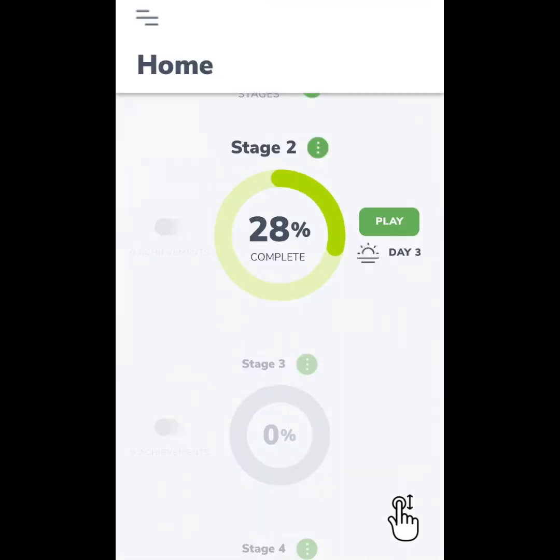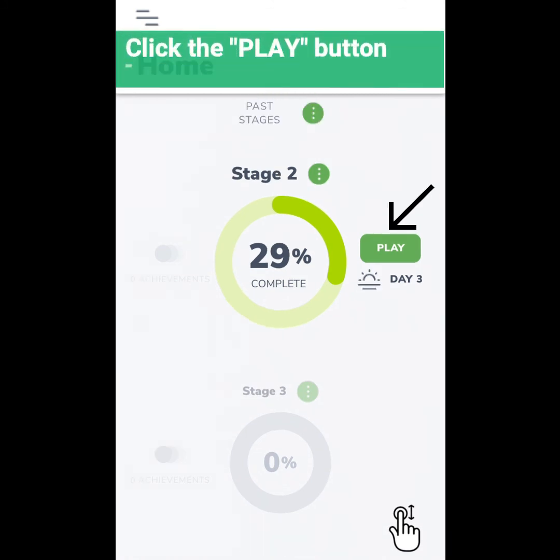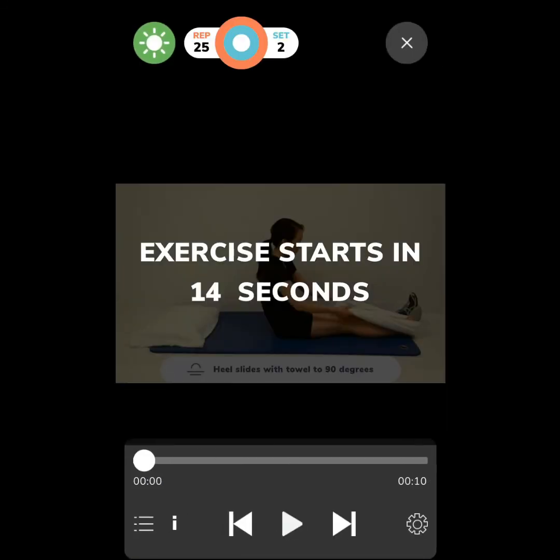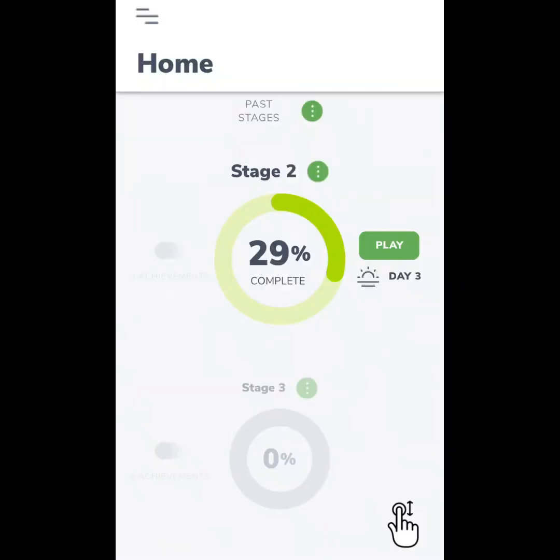The second way to access your daily exercise is through the play button. The play button directly plays the upcoming exercise video instead of showing you the complete list. Once you have completed the exercise, it will show up on your tracker.